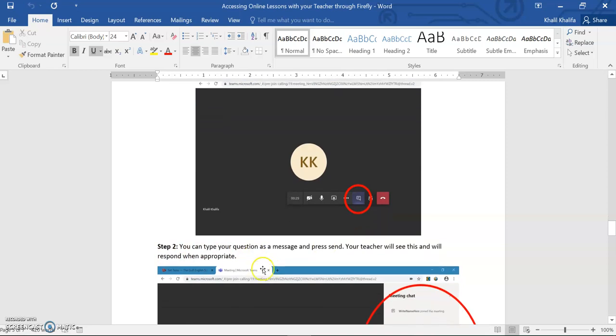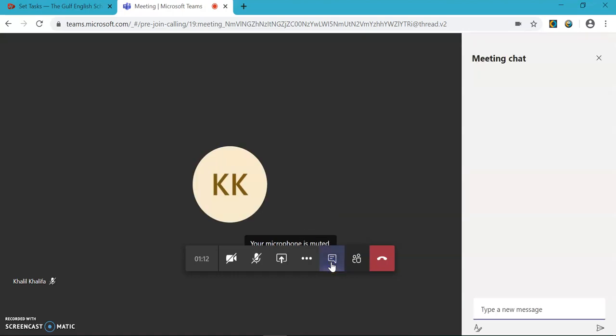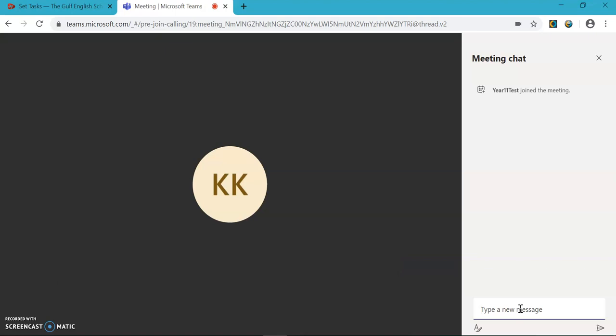Step 2. You can type your question as a message and press send. Your teacher will see this and will respond when appropriate. So if I want to ask a question, I need to click on show conversation and my name is there. This is because anything that I type in the message and chat feature is being recorded.